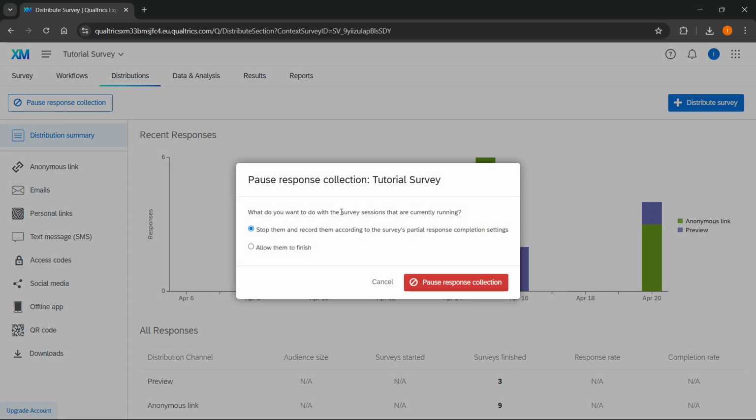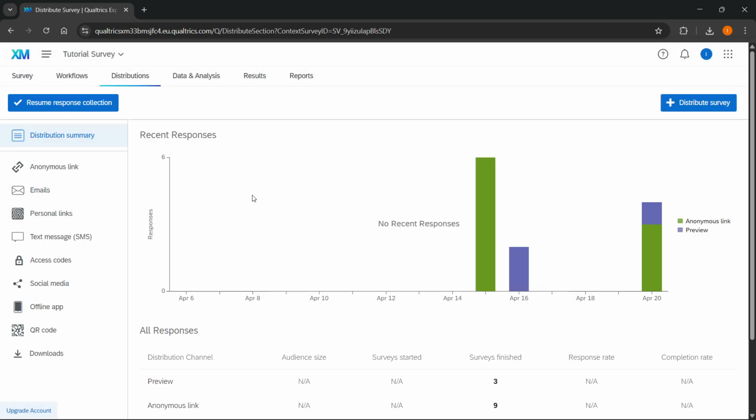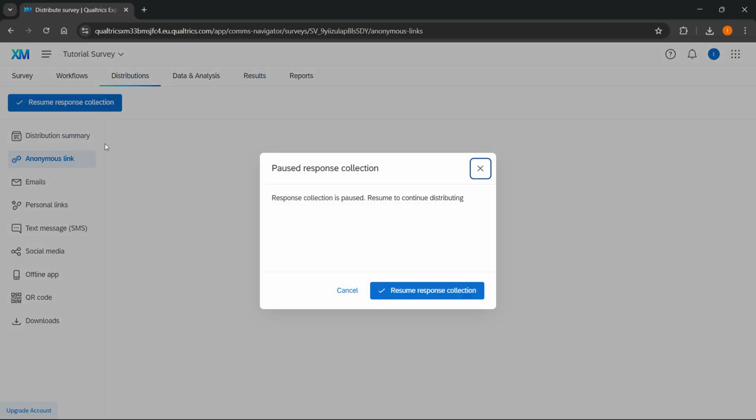If you click on this, you can select if you want to stop the people currently completing your survey, and you want to allow partial responses, or you could also allow them to finish, and then click on pause response collection. And when you do this, your survey is going to become inactive, and currently nobody's going to be able to finish it.